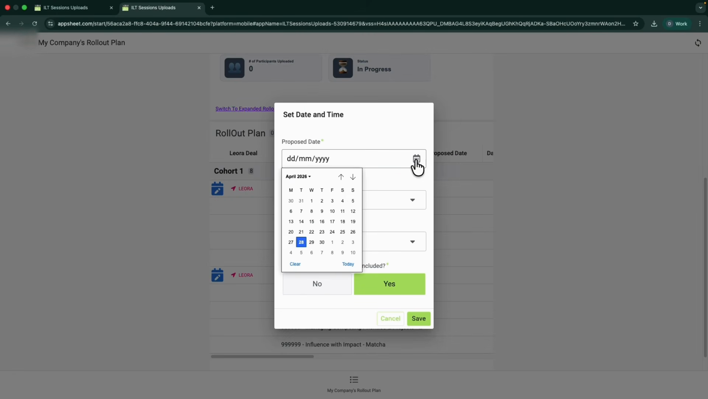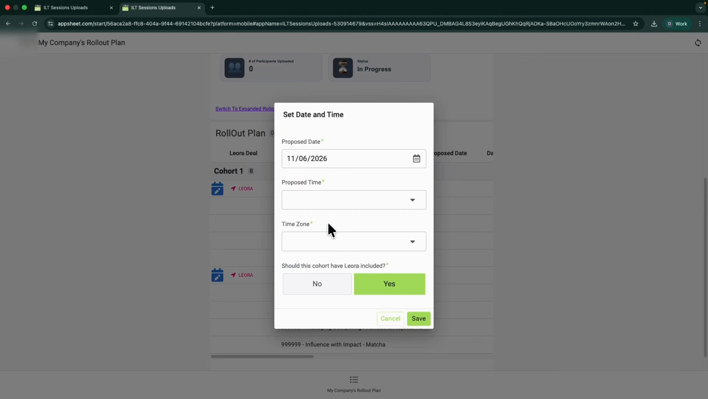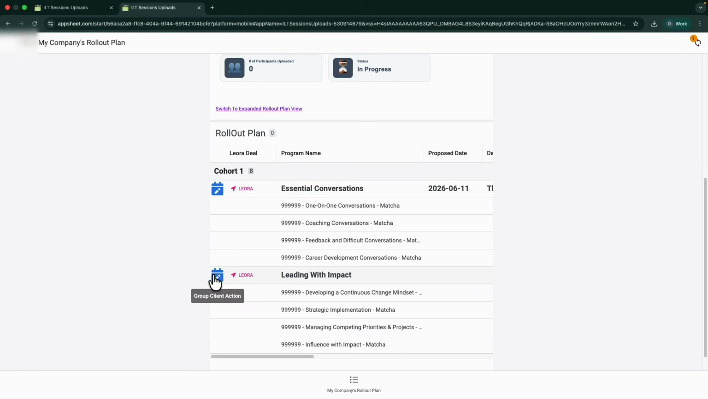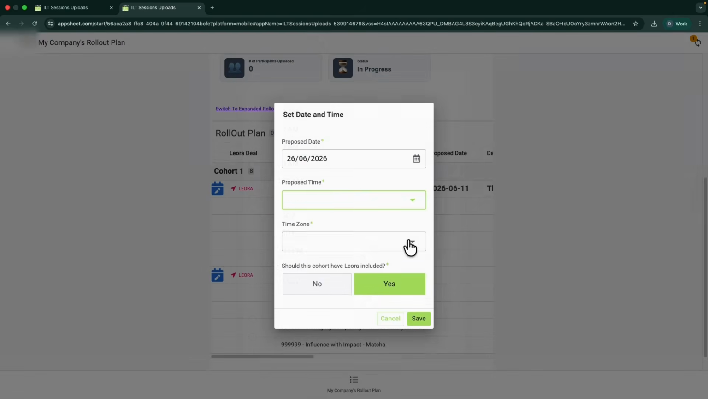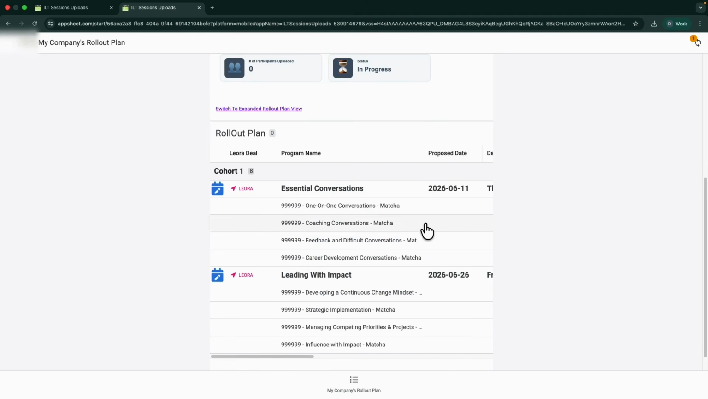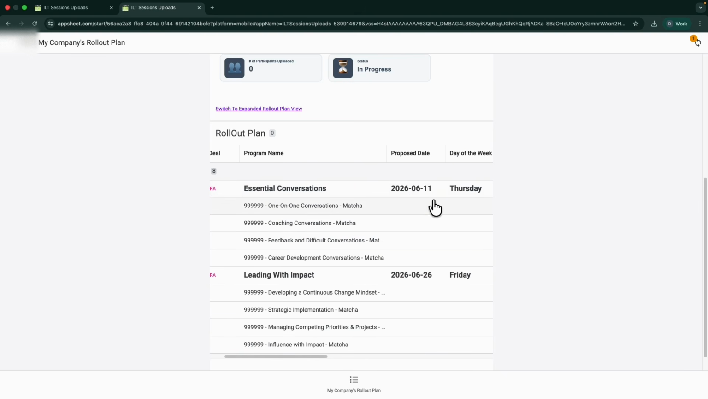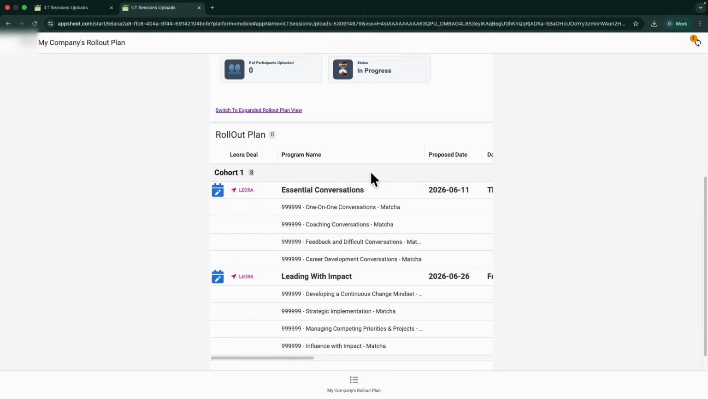Just come here, click on this, scroll down to a future date, let's say July or June. That's fine. Select the time zone, and I'm just going to click save. Right? I'm going to do the same for this as well. Scroll down all the way, select the time zone, and I'm going to click save. Good. So what's going to happen is this is going to compute the various session dates for all these other sessions as well. Good.